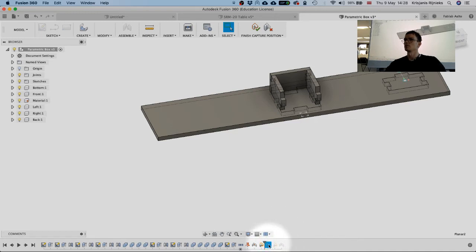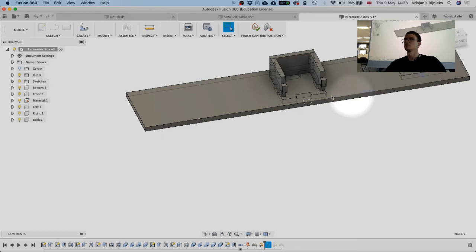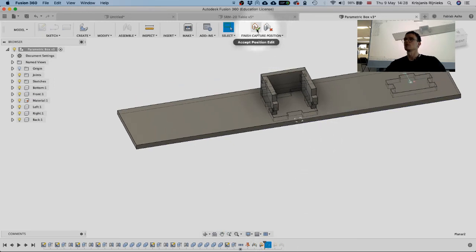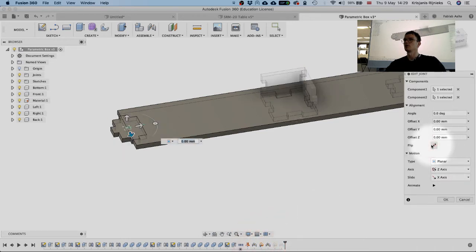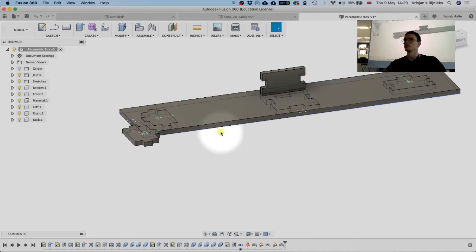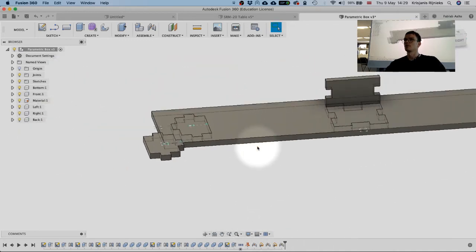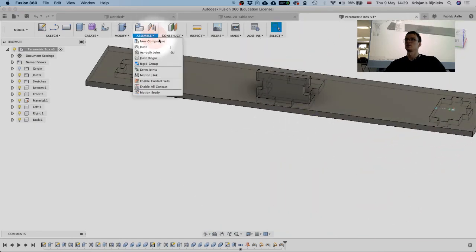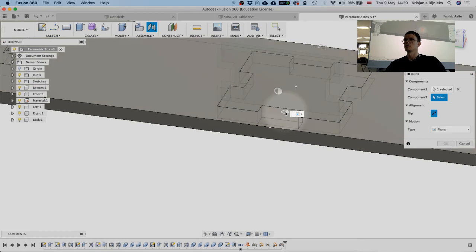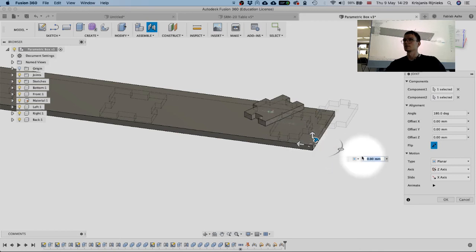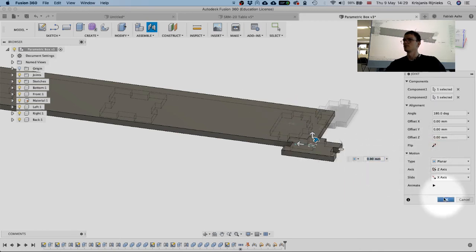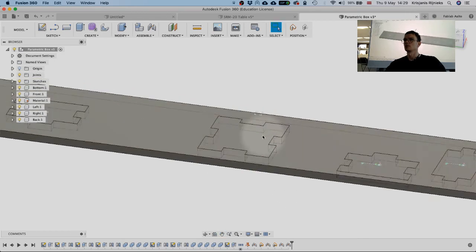Okay, wait a minute. Something went wrong. Finish capture in position. Yes, like this here. And instead of capture position, I need to open this menu here, and I need to flip it. All right. Now it's flipped. It's all right. Let's continue with this one, like so. Like this. Let's flip it. Okay. Move it somewhere.